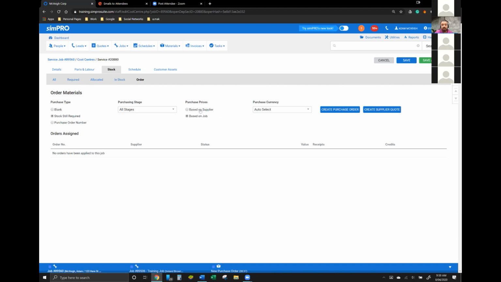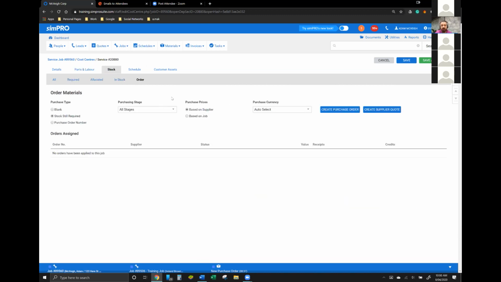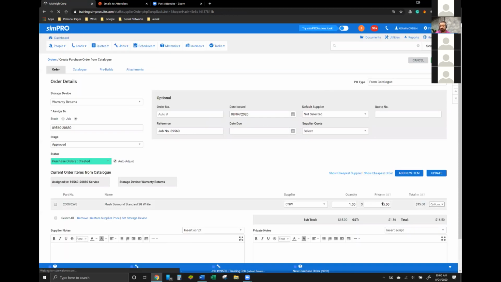What this means, if I was to leave this as based on supplier, which is what simPRO leaves by default. So this is where you need to be quite careful. By default, when you go into this tab, it's always based on supplier. Even though in my parts and labor tab, I said I'm buying it for 10 bucks, in my stock tab, when I go to create a purchase order, if I leave that based on supplier, you'll notice when I create that purchase order, it's going to create it at 15 bucks because that's the default price of the part based on my catalog, which is sitting right there at 15 bucks.